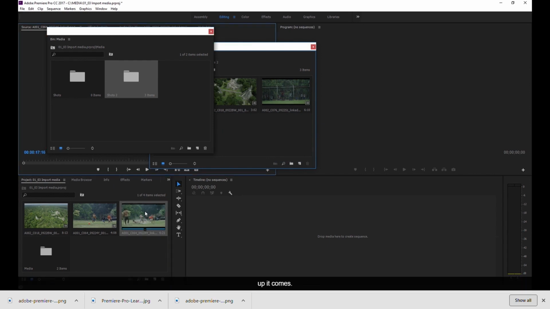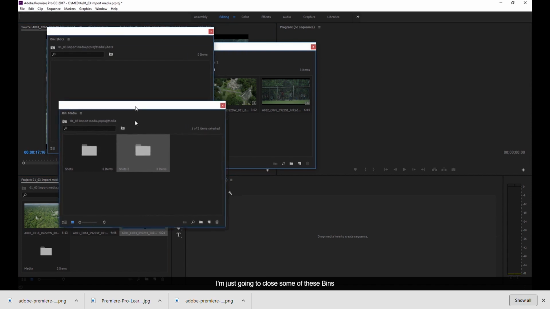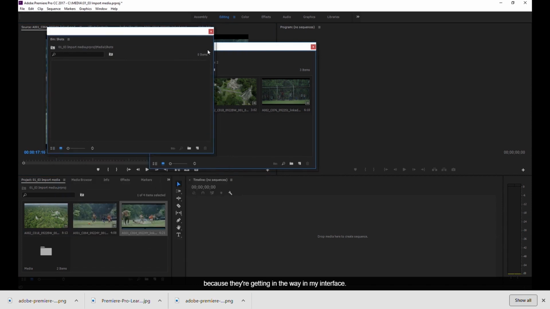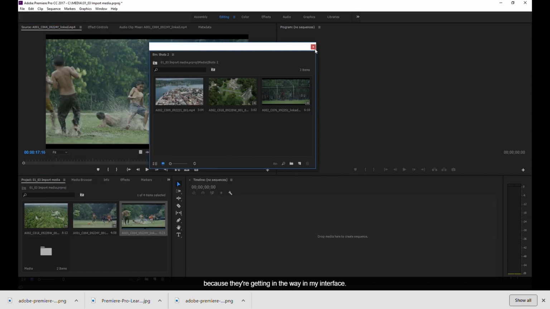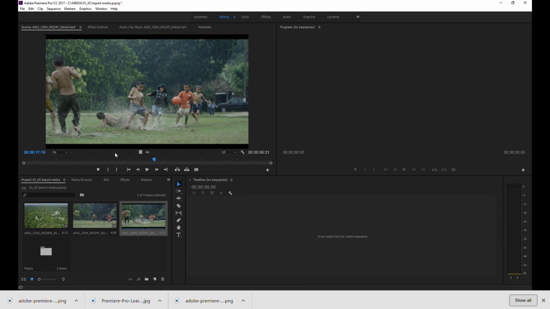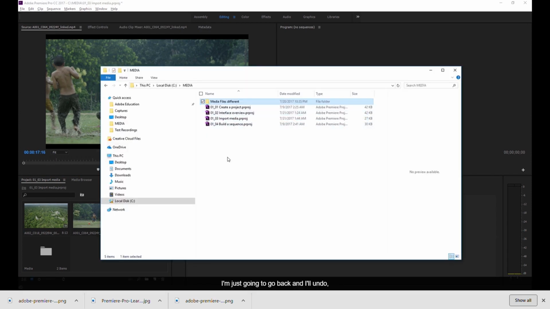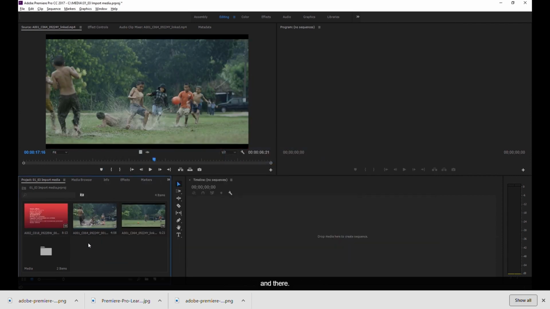If I double click on one of these, up it comes. I'm just going to close some of these bins because they're getting in the way in my interface. And there it is. I'm just going to go back and I'll undo. I'm pressing Control Z here on Windows, that'll be Command Z on Mac OS. Go back into Premiere Pro, and there, it just flashed up and found the media again.